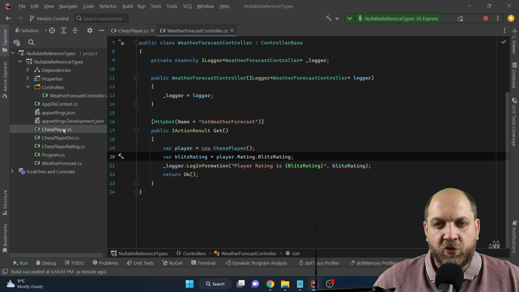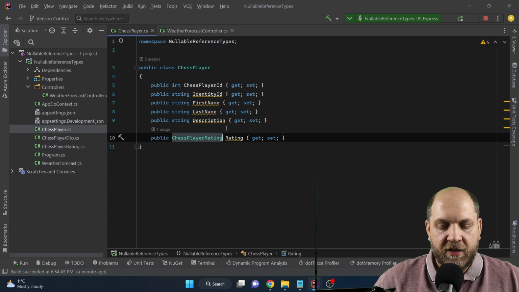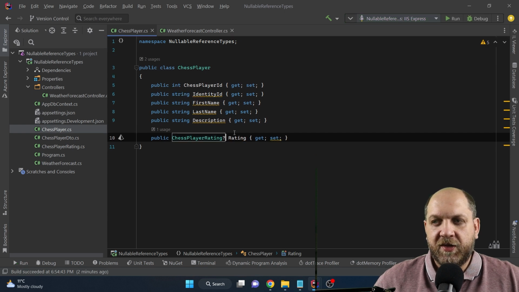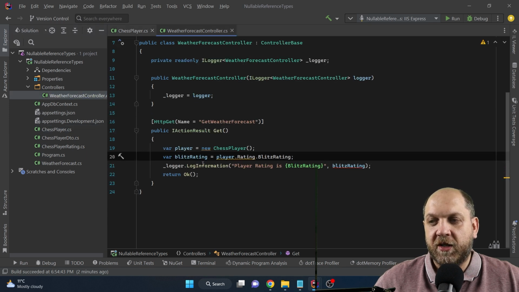Let's go back to our chess player, for instance, and let's take into consideration that, hey, this might be nullable. You can set all the properties in the class as nullable reference types by just placing this question mark like we did here. Now, if we go back to the controller, what we'll see is that we get some warnings, and the warning is obviously that, hey, rating might be null here. Now, there is a way to actually handle this, and we can simply say, okay, if the rating is not null, then I would like to get this property.